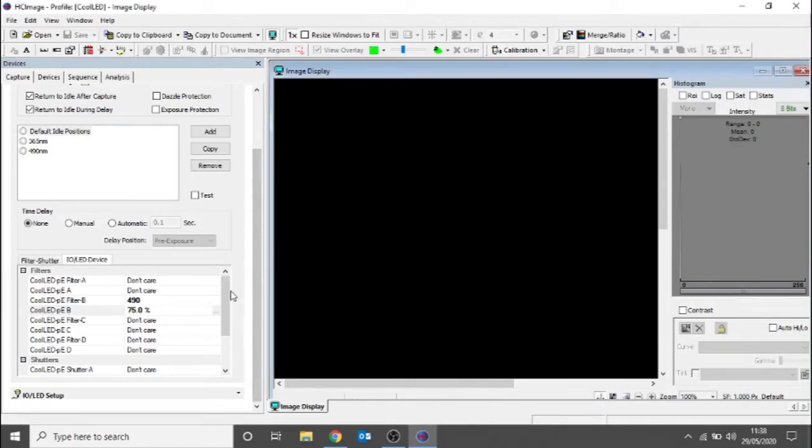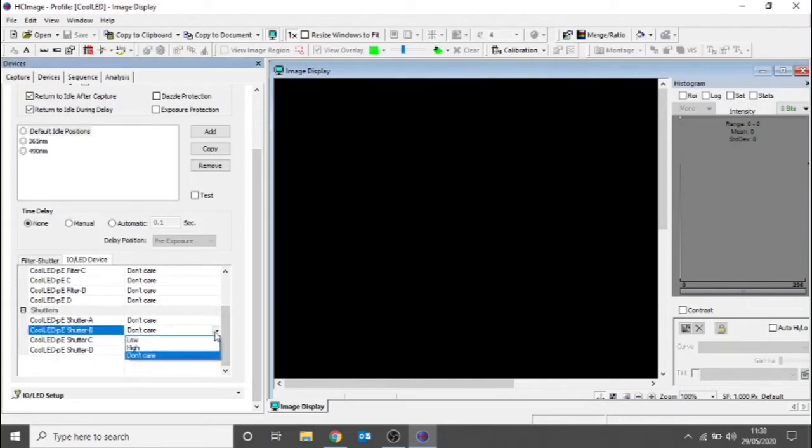Now scroll to the shutter section and choose just the second channel to be turned on, selecting high. And again, as the others are not in use, change these to low. These settings allow not just one LED to be turned on at once, but 2, 3, or 4 can be set up as well. For example, if you want DAPI, FITC, TRITC, and Cy5, this can be done here.